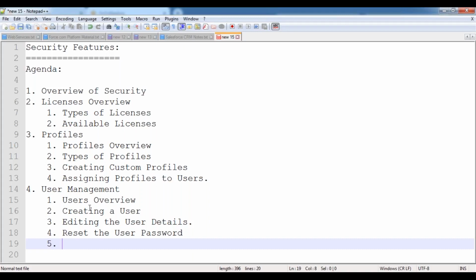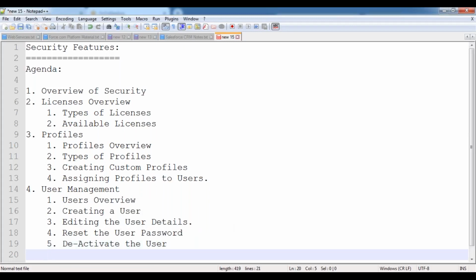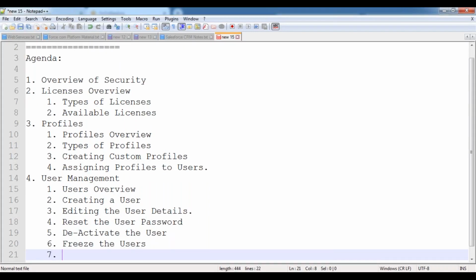And the next one, how can we deactivate the user? And then how can we freeze the users? We'll see. It's a common question in every interview, the difference between deactivation and freeze. It's a common question.